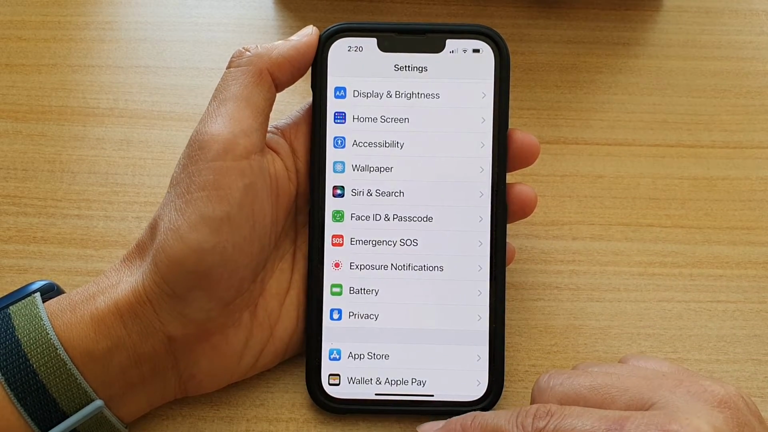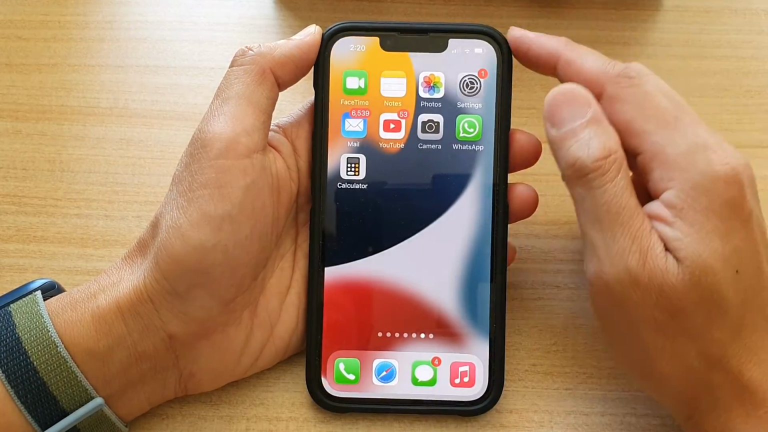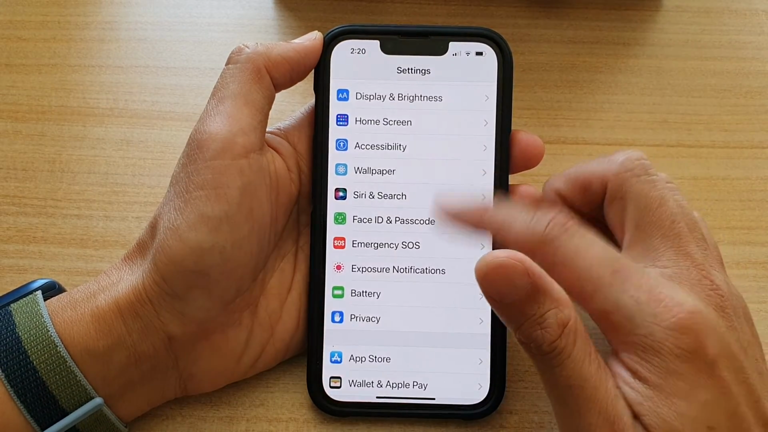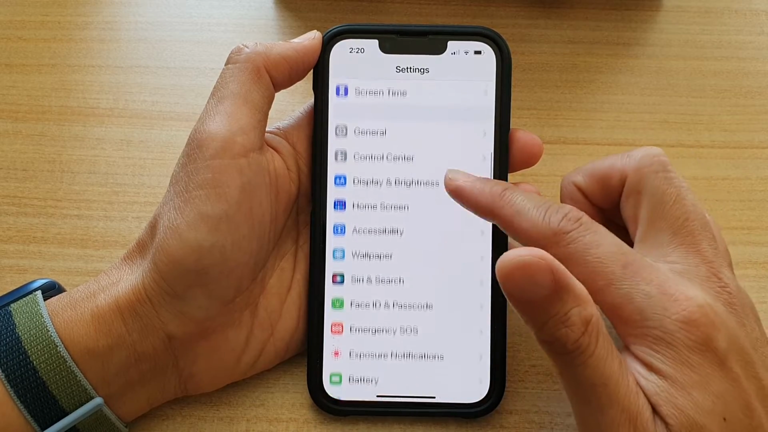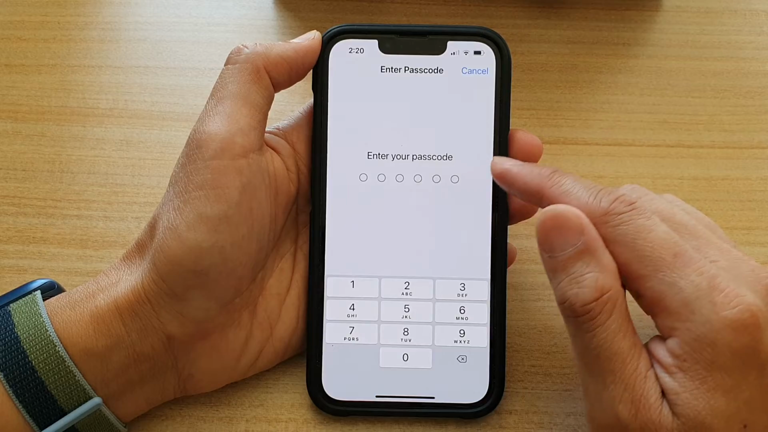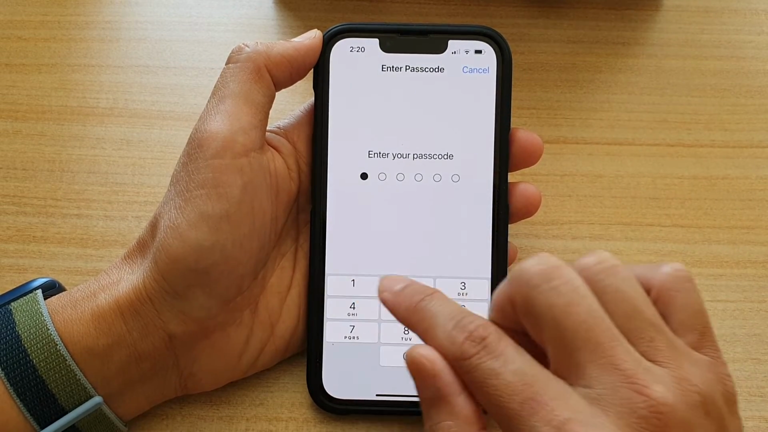First, let's go back to the home screen by swiping up at the bottom of the screen. And on the home screen, tap on Settings. In Settings, you want to go down and tap on Face ID and passcode. Now we're going to put in the screen passcode.